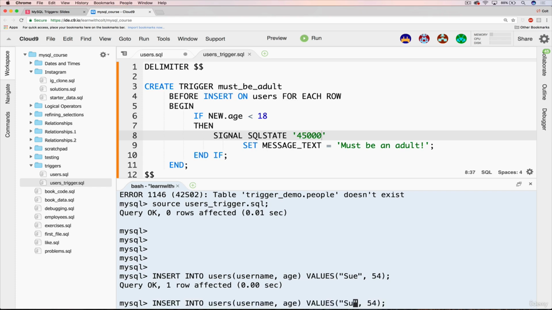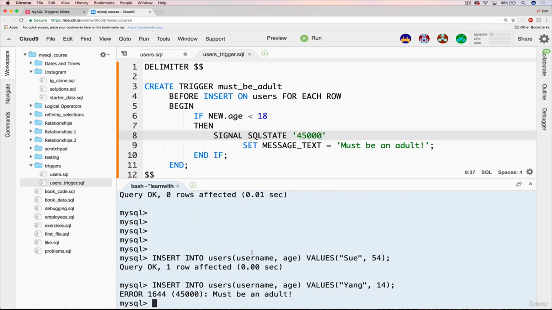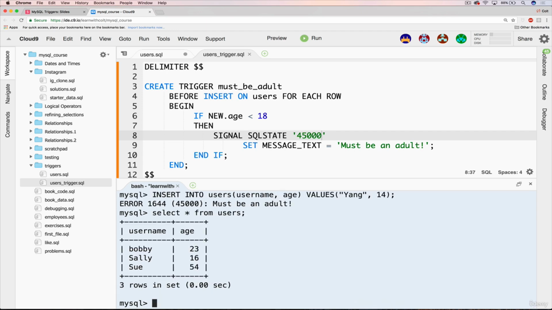But now let's do, man, this is the hardest part. Let's go with Yang, who is 14, less than 18. And we get our message, error. We'll talk about this, 1644, 45,000, all that fun stuff. Must be an adult. And it's not just an error. If we actually go select all our users, Yang doesn't get inserted. So it's not just like an error that gets thrown out just as a FYI, but it also prevents things from actually being inserted. So that's the basics.